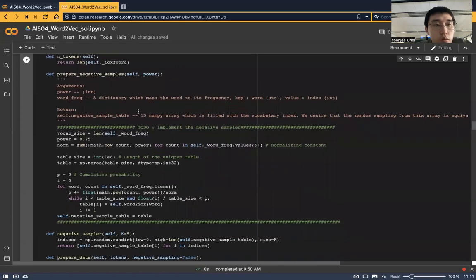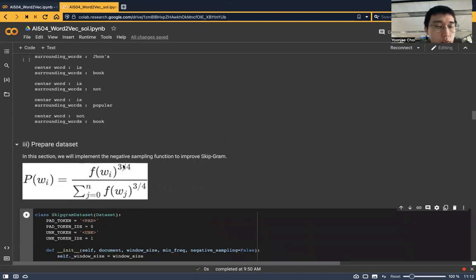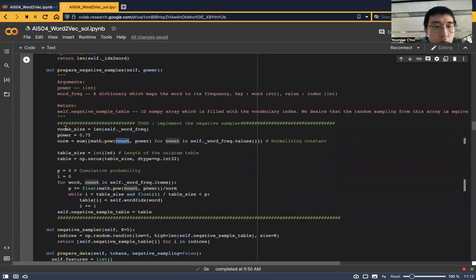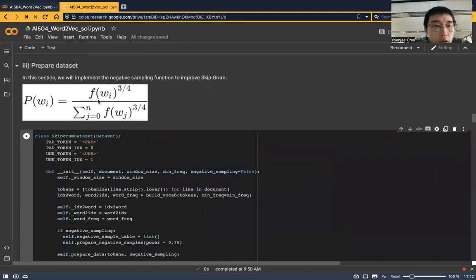So that's my solution. The vocabulary size should be the length of the word frequency dictionary, because it contains all the words here, and we set the power to 0.75, just like this figure. Then we calculate the norm, which is the sum of the counts to the power, where count is the word occurrence in the corpus. You can see that this line is just equivalent to this one.